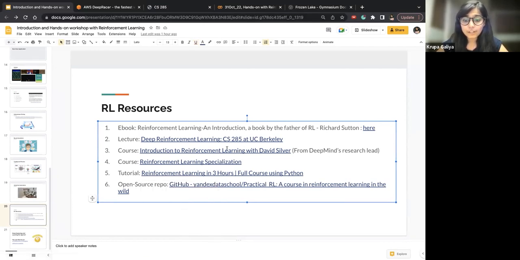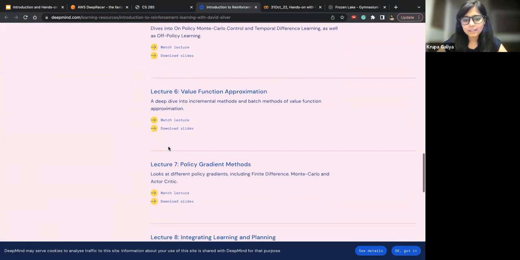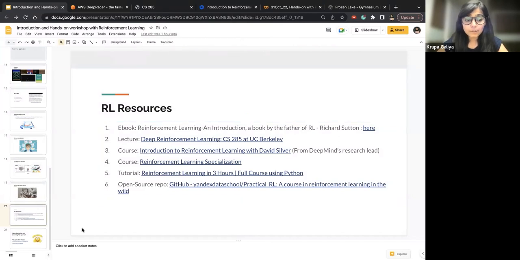This one is also good, reinforcement learning by David Silver. You get the slides, lecture notes, and everything. The lectures give the explanations and everything. And yes, there are open source repositories and everything.